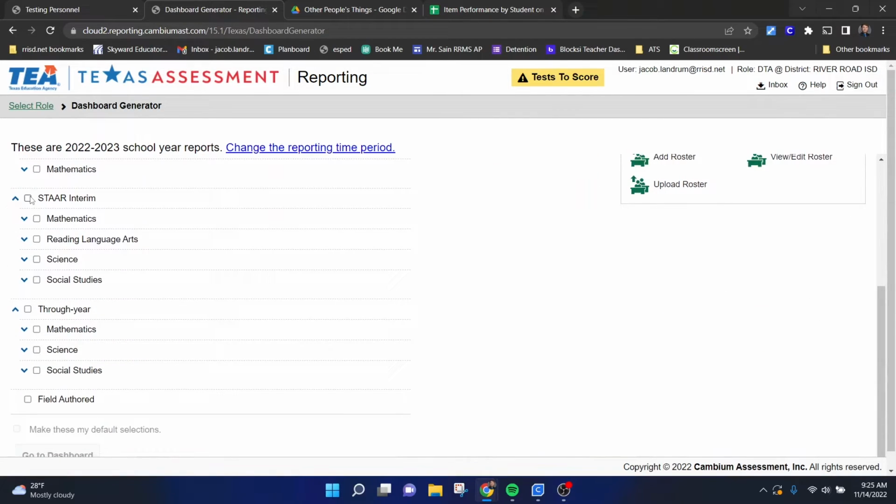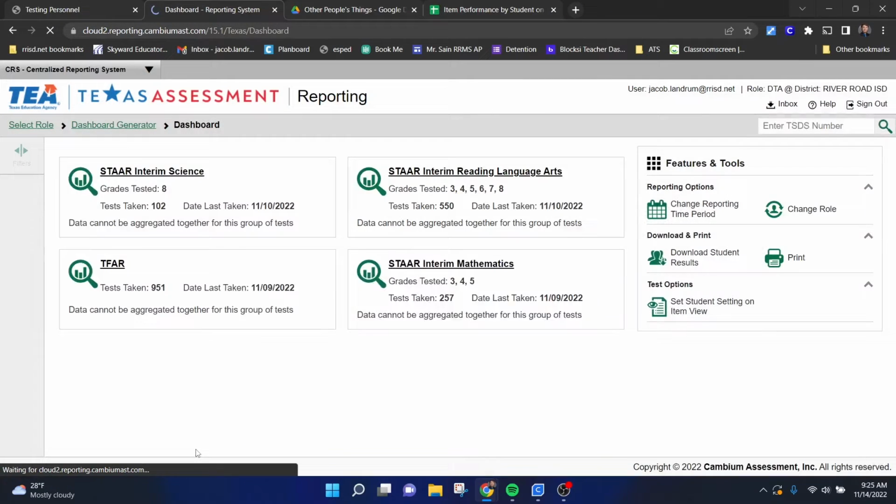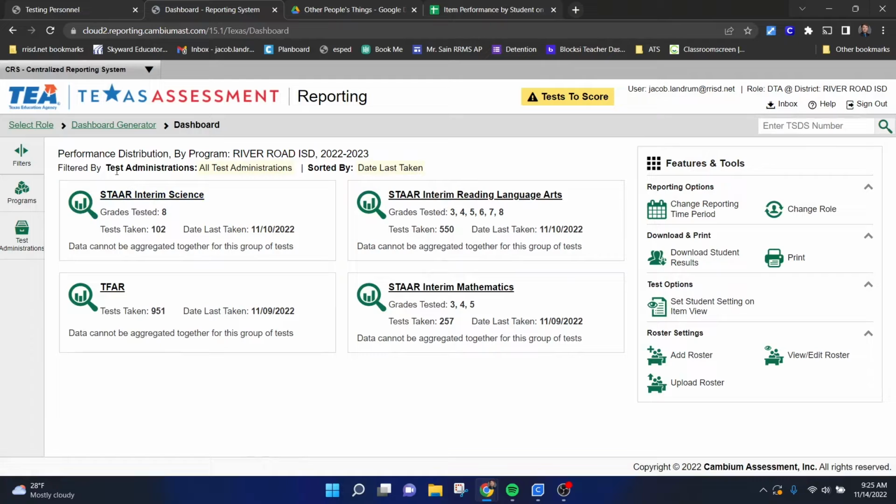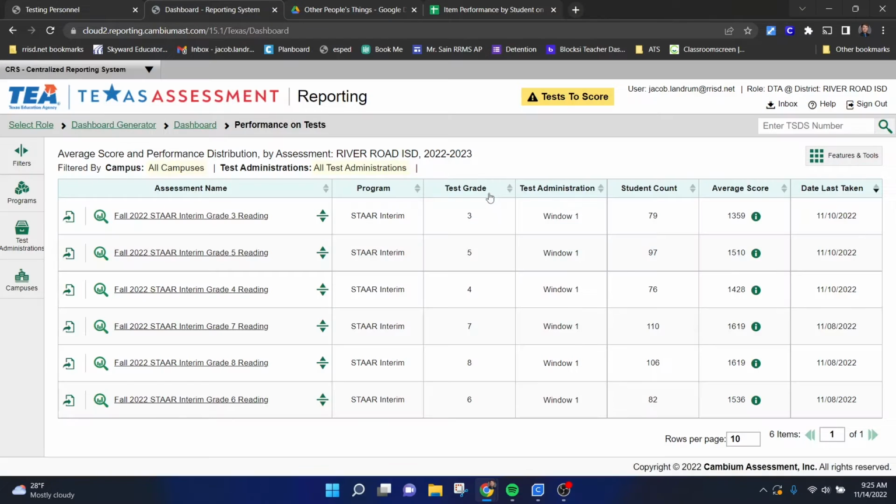And we got to where we were by going start interim and then go to dashboard, but I'm going to choose field author because I want to look at TFAR as well. So then here we are again. So let's go back to that same test, which was grade 8 reading. And instead of clicking this to see all the details in here, I'm actually going to click this little button here. I call this a share or an export button.